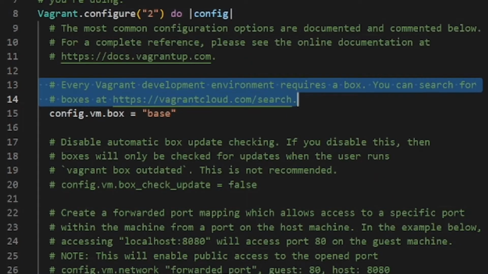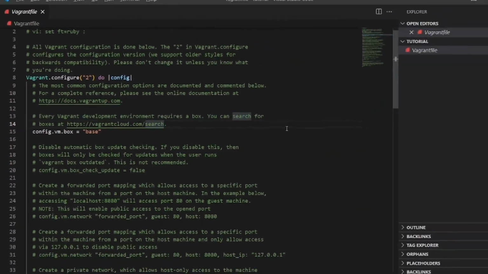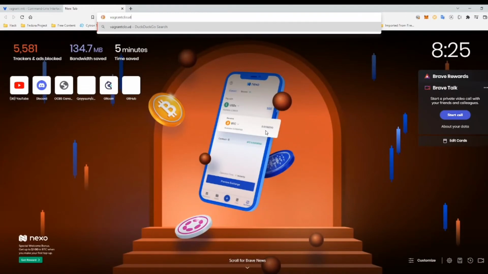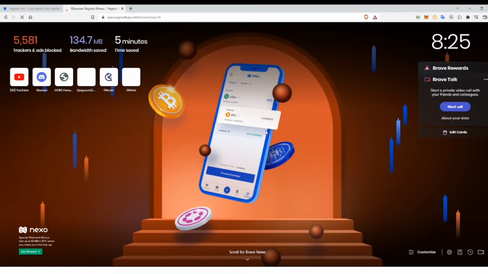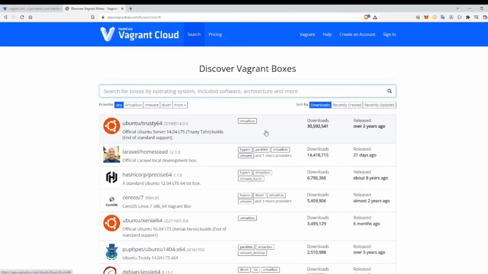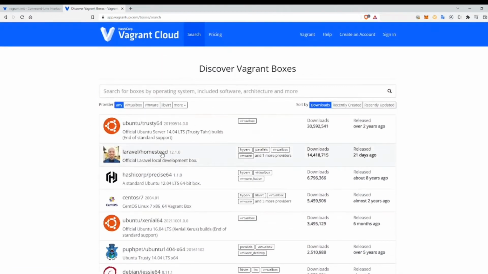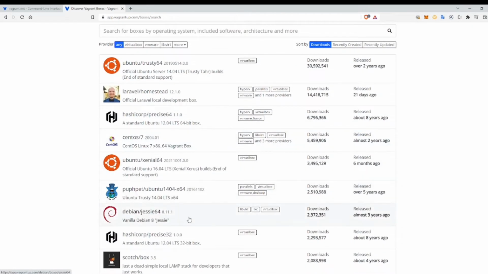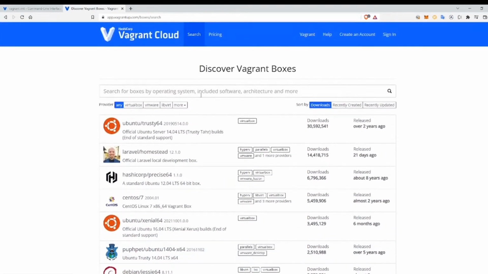Every Vagrant development environment requires a box. You can search for boxes at vagrantcloud.com/search. So let's do that. Over at Vagrant Cloud Search, you'll find a bunch of boxes that you can search up, various boxes that other users created. You have your Ubuntu, you have Laravel, Homestead, Precise64, CentOS. Every single one of these are different VM boxes that you can use to build.